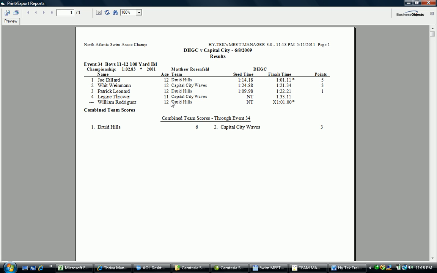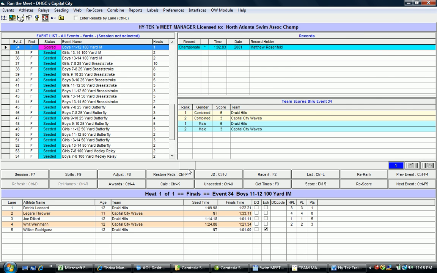And notice our exhibition swimmer, who actually had the fastest time in the heat, is listed as an X for an exhibition swimmer, does not get a placement, and does not score points. This prevents the swimmer who should not be scoring points from scoring and keeps things correct for the purpose of scoring. Once that's done, however, let's close this screen and go back to our run menu.